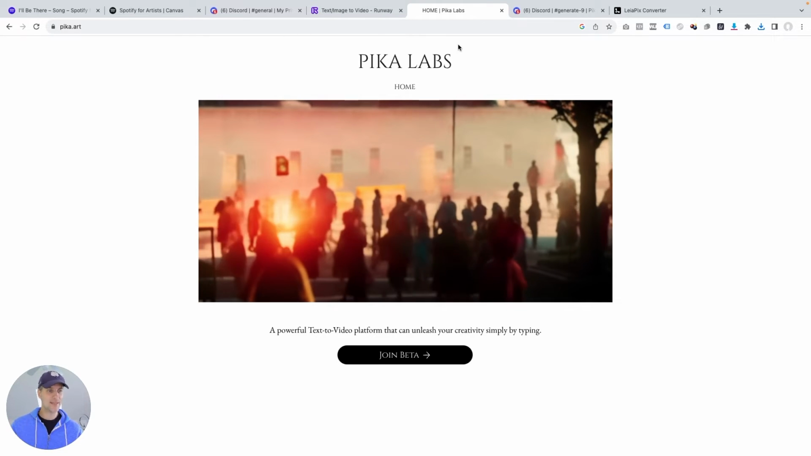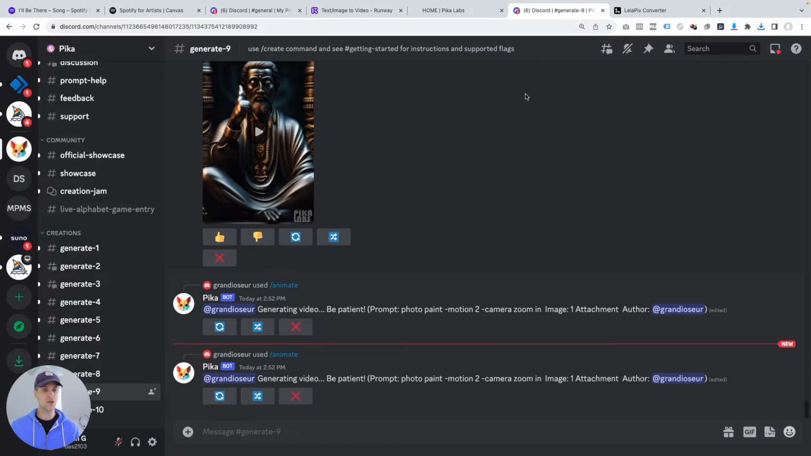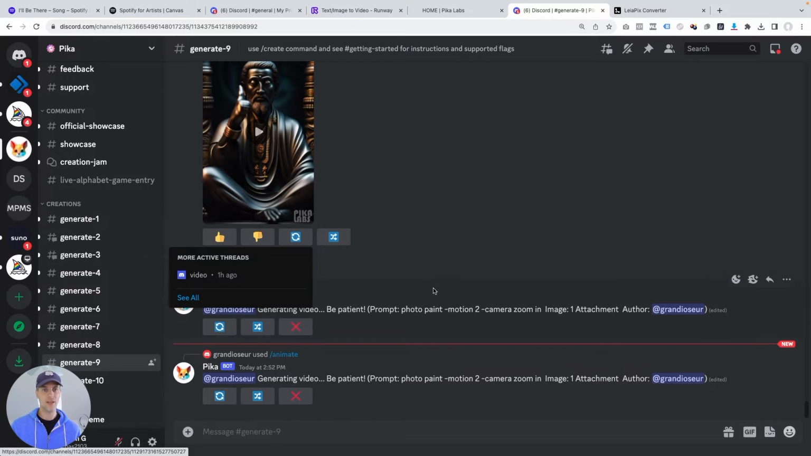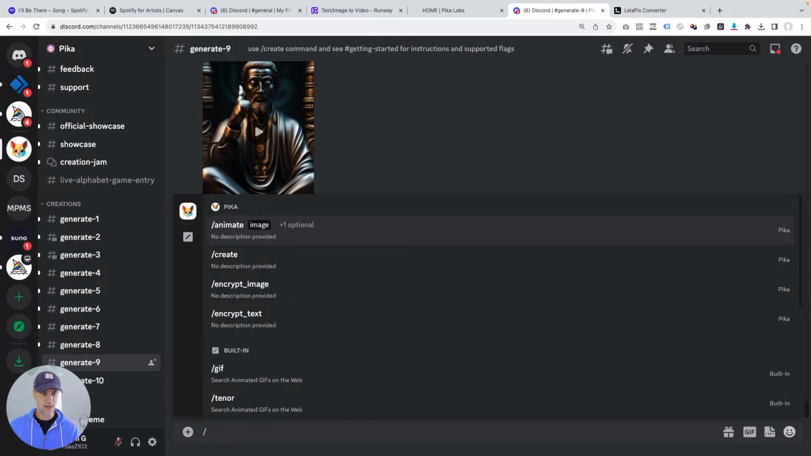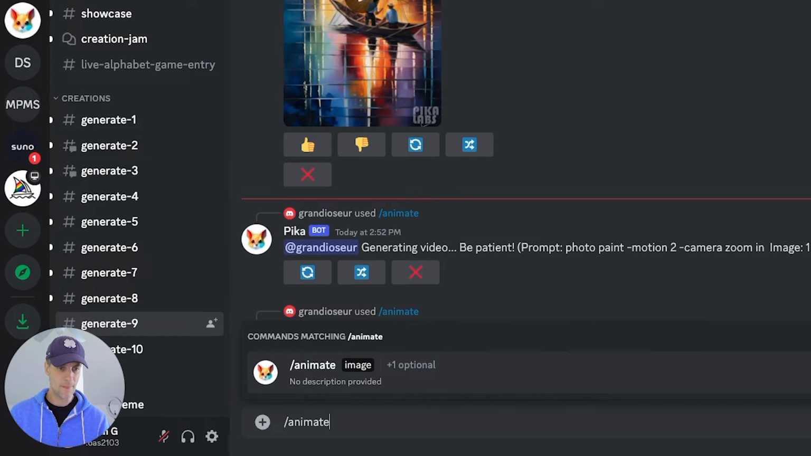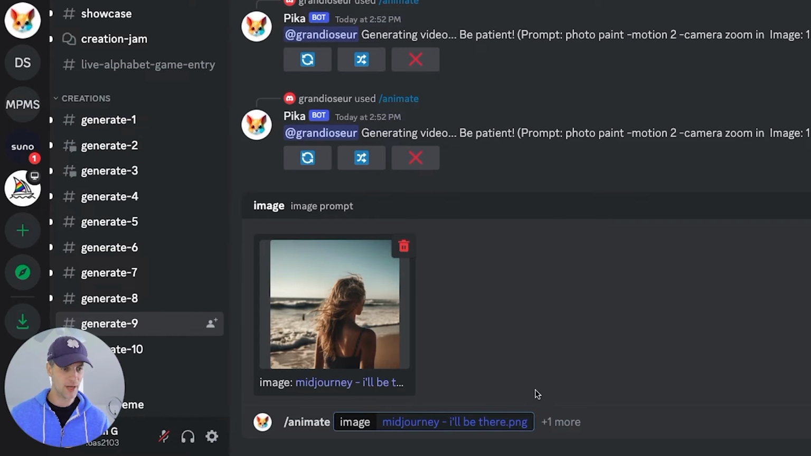And Pika Labs has an image to video generator that runs on Discord. You can join the beta completely for free right now. And then what you'll see is the typical Discord interface where there's a couple of different servers that you use to generate videos. So what we're gonna do here is we're gonna come in and we're gonna type animate. And I'm gonna select this one here and I get prompted to upload the video that I want to animate. So I'm dropping the video over here.